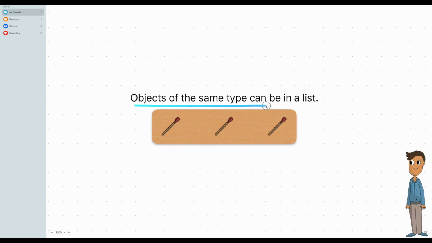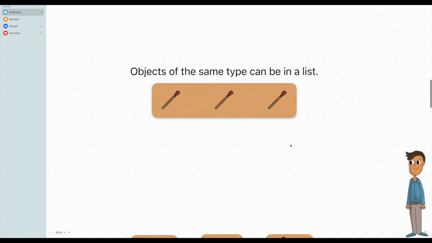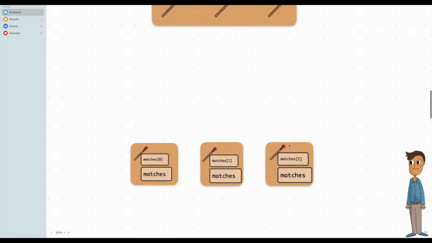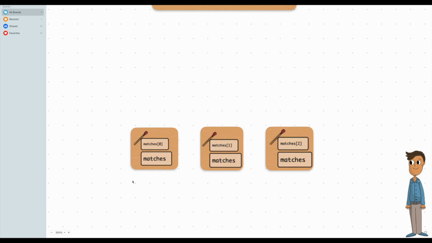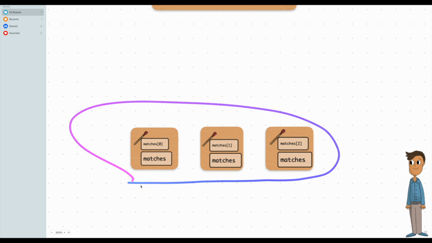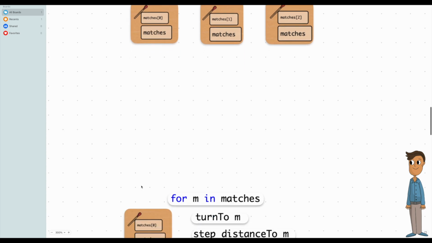Let's go ahead and review for loops. Game objects of the same type can be in a list. Based on their position in the list, we can do different actions. Here we have three matches: match 0, match 1, and match 2. Each of those numbers in square brackets or rectangular brackets refers to its position in the list.